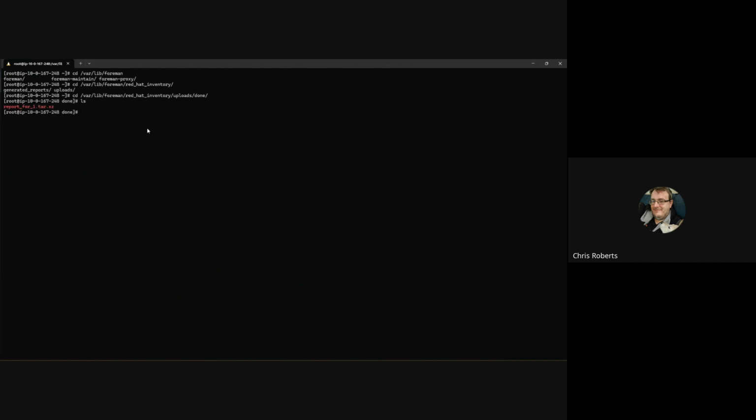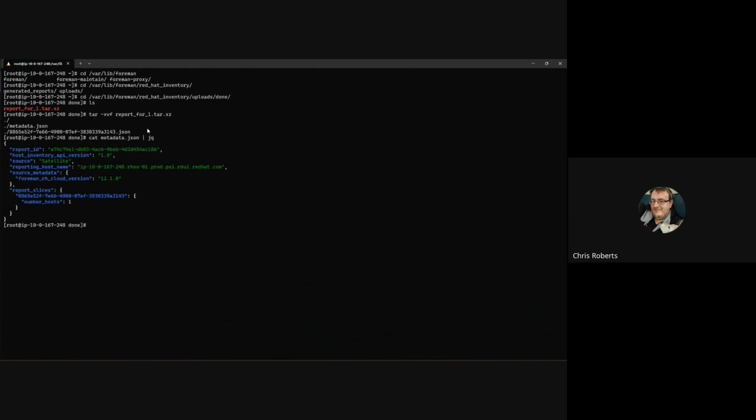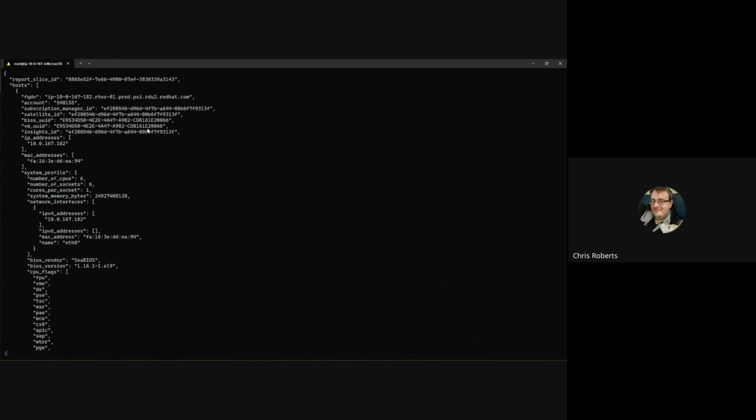All right, so we've got this report. Let me zoom into this one now. If you look at the metadata, it's kind of the same thing. You see here, my host is actually not obfuscated, so we send off the real information for the host. And if we look at the slice, you can see here that we send pretty much everything.